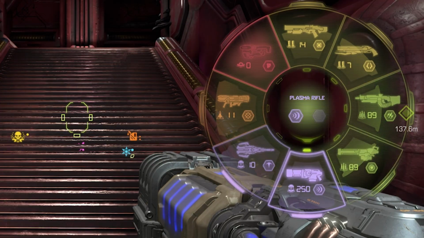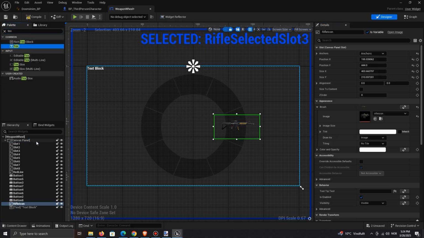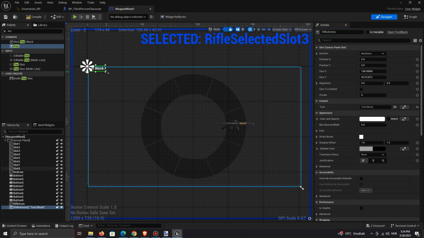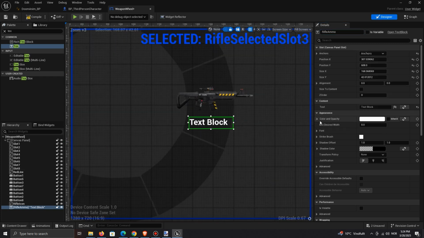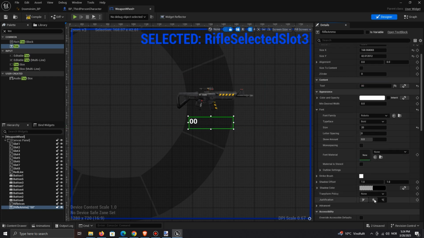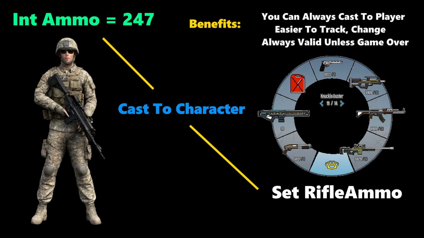To add ammo, place a text under the weapon. Set the size, color, etc. I also recommend setting the text from the middle. To set the ammo correctly, you will need to get your ammo variable. This will depend on your own weapon system.